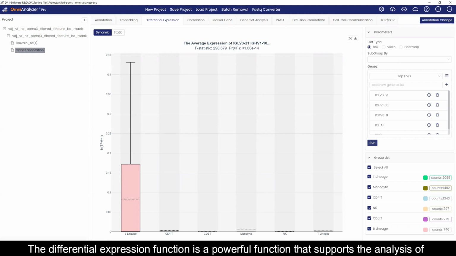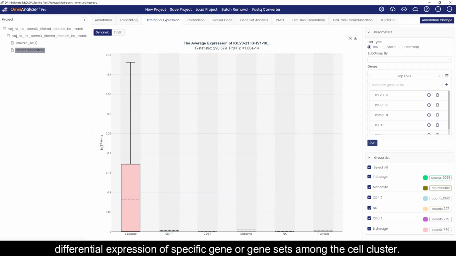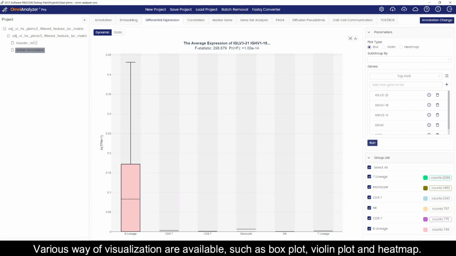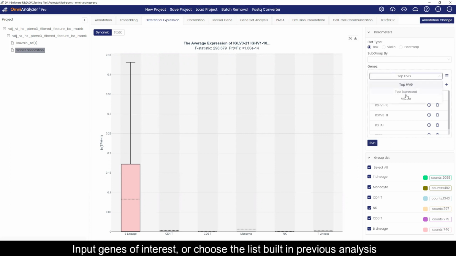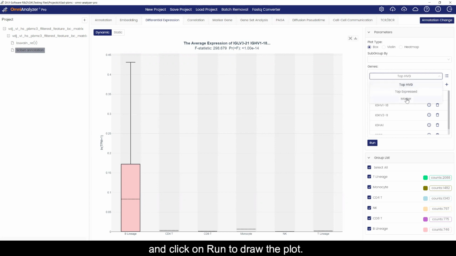The differential expression function is a powerful function that supports the analysis of differential expression of specific gene or gene sets among the cell cluster. Various ways of visualization are available, such as box plot, Welling plot, and heat map. For example, we can choose box plot as the plot type, input genes of interest, or choose the list built in the previous analysis and click on Run to draw the plot.